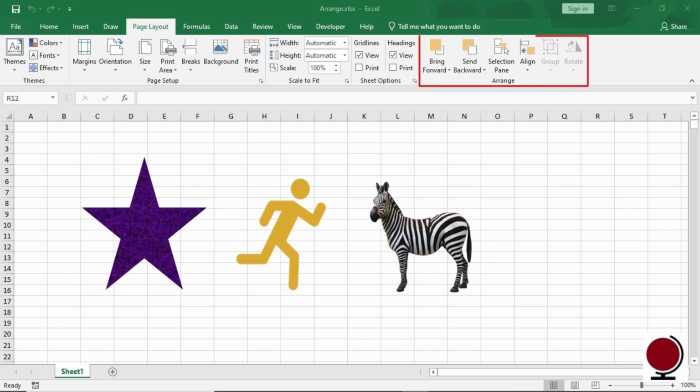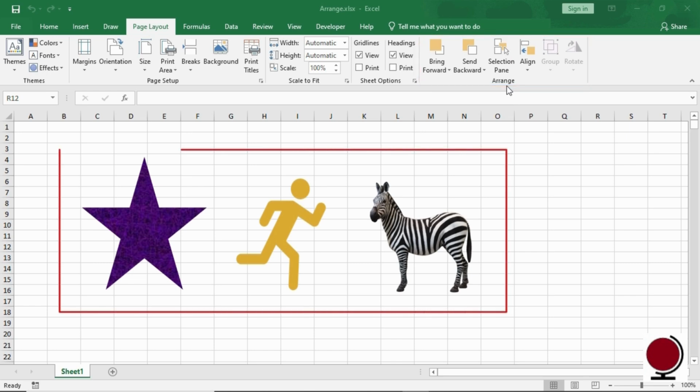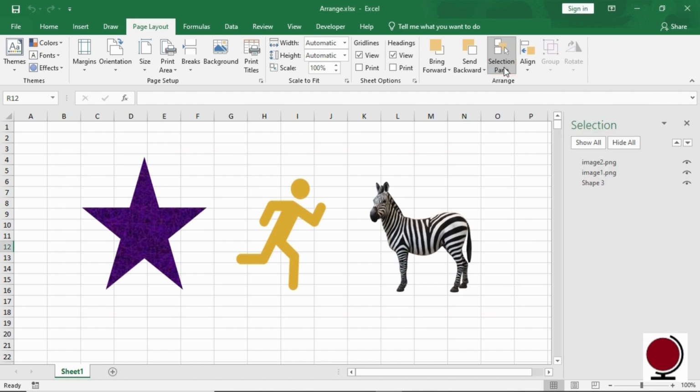The Arrange group on the Page Layout tab is used to arrange the objects in a worksheet. This worksheet has three objects: a shape, an icon, and a 3D model. Click Selection pane to view the list of objects at the right.